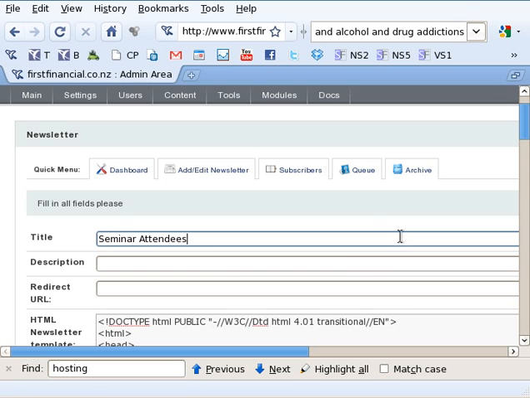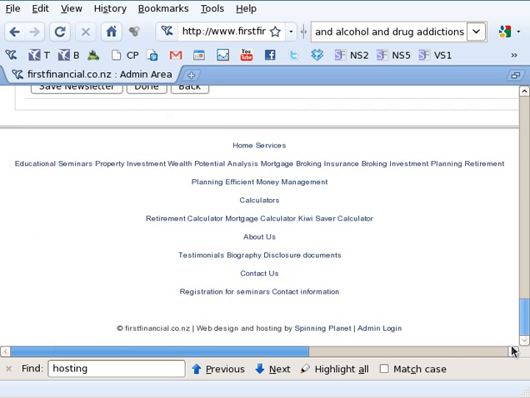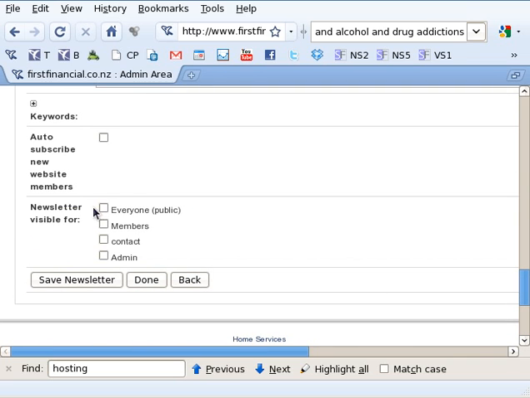And then we'll just go straight down the bottom. You can put a description in if you like to, because when somebody goes to unsubscribe, they'll be able to read and see what newsletter they're subscribed to and unsubscribe from it. Don't worry about the redirect URL thing for now. Just scroll down to the bottom. You'll need to make it visible to everyone, because if they can't view it, then they won't be able to unsubscribe from it. And then click Save Newsletter.